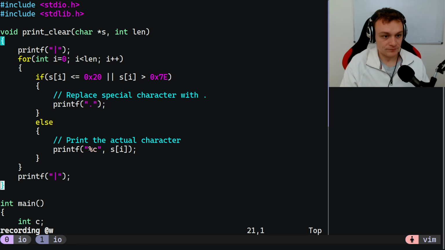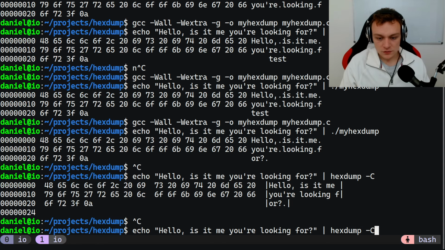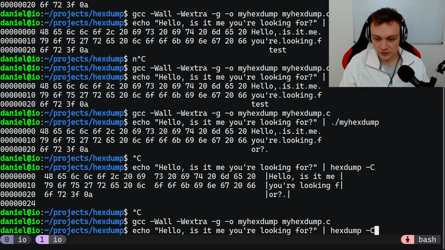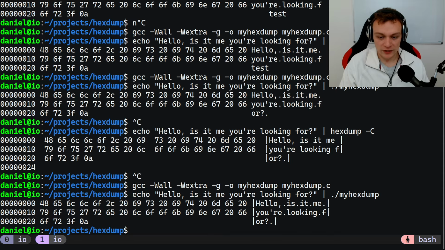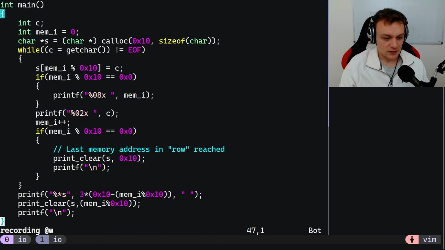Same thing again. Let's try, compile, and pipe it into our Hexdump. And as you can see, this is looking exactly the same, except we are printing the spaces as dots because I found this better. But okay, maybe we have to align with the official Hexdump. But I like this somehow. I just like this.